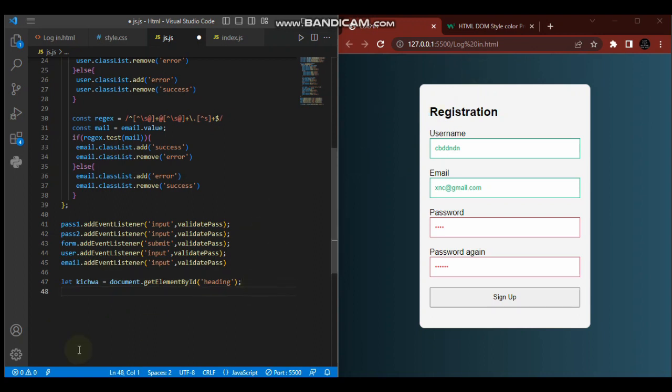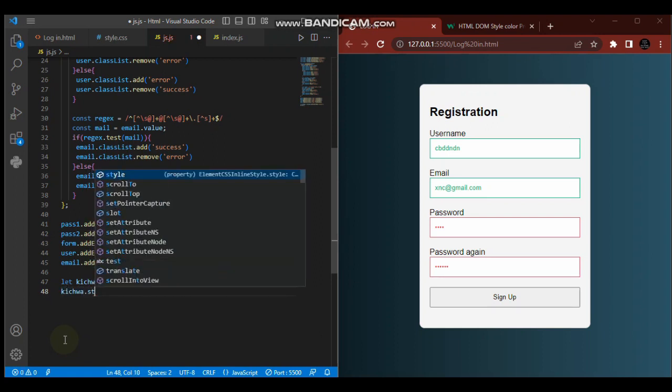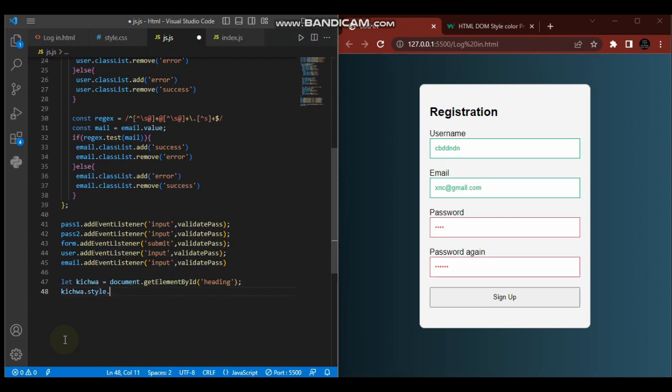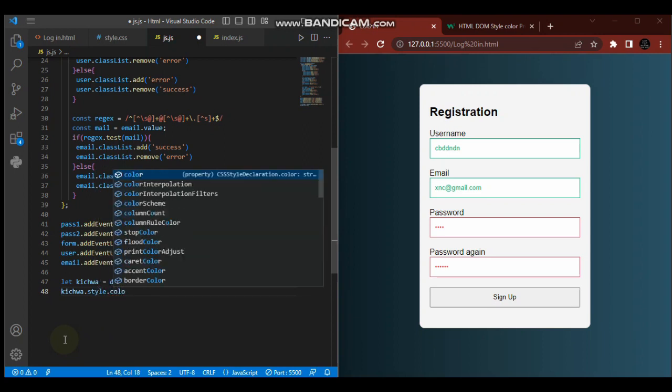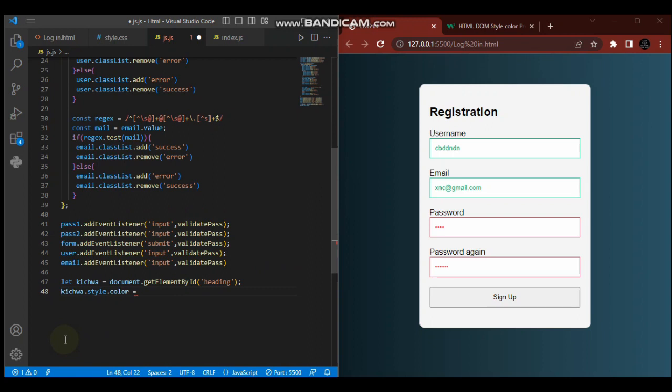Sasa, so let's say for example I want to change the color. So nitasema kichwa.style.color, nataka change color is equals to, tuseme red. Sasa red, unaona, kichwa.style.color is equals to red. As you can see hapa hivi hii registration imekuwa color red.